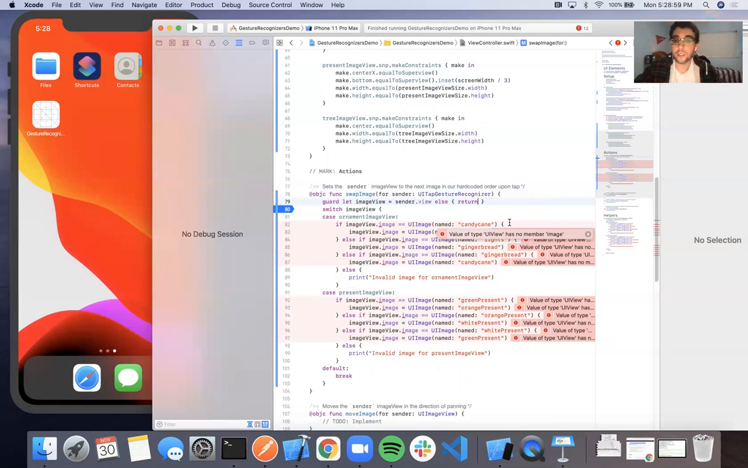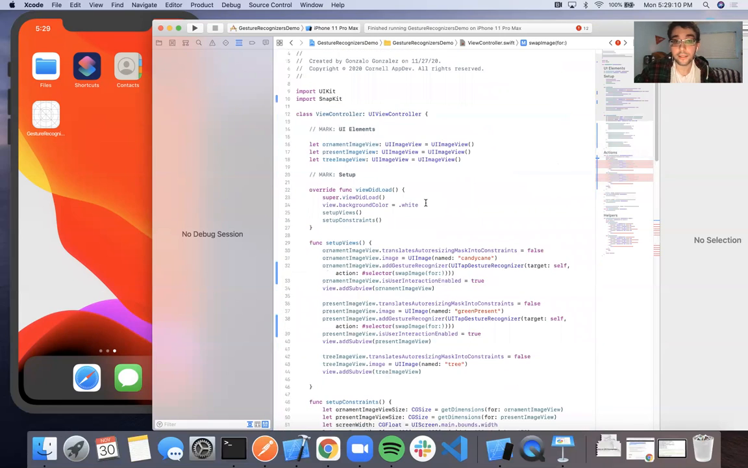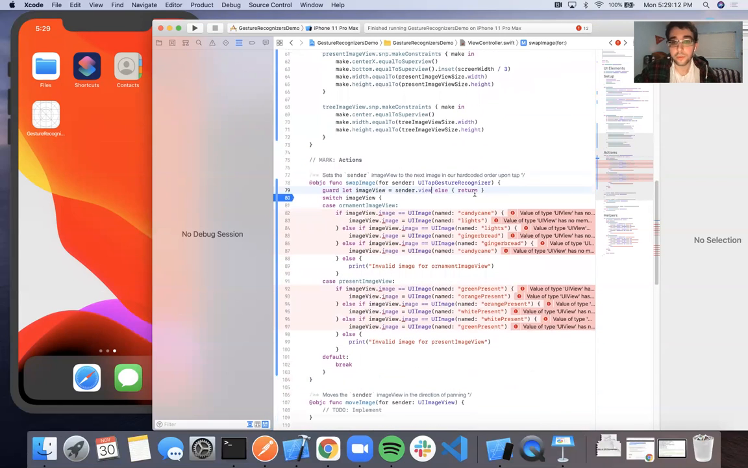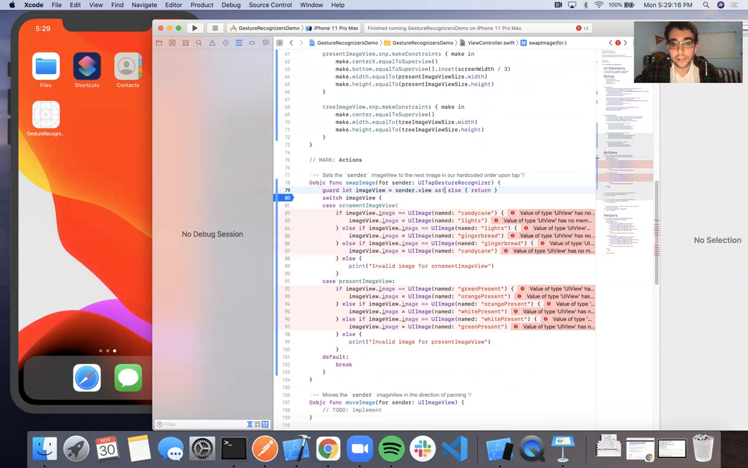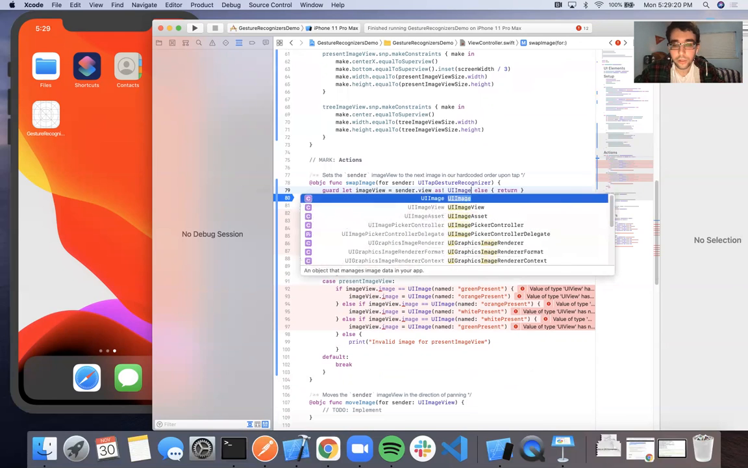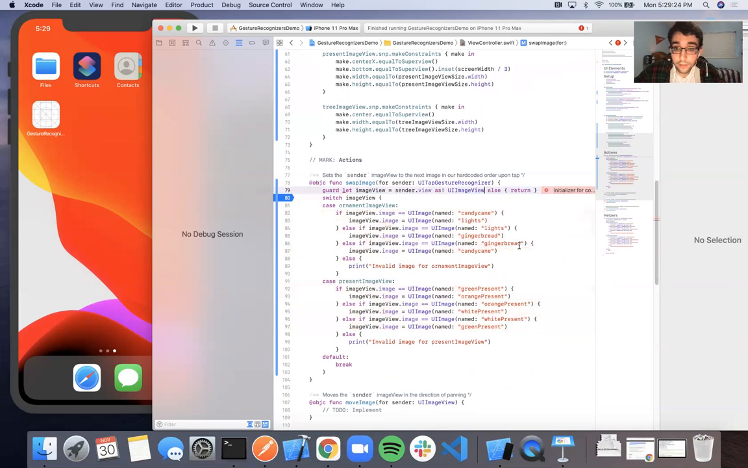Now it's saying that this is a UIView too. So sender.view is a UIView, but we want a UIImageView. UIImageView is a subclass of UIView. So what we want to do is we want to downcast it. If you want to force downcast, you need to do an as with an exclamation mark, and then you type in UIImageView. And bugs are gone.